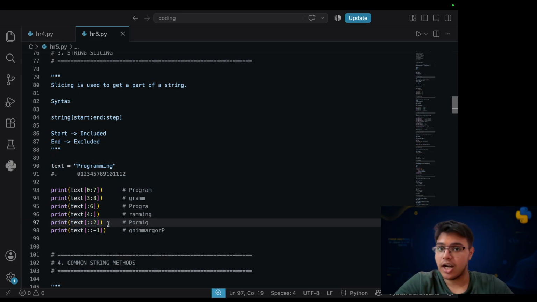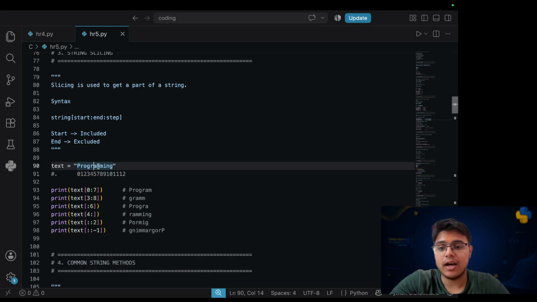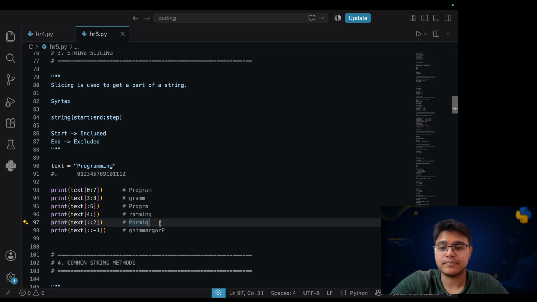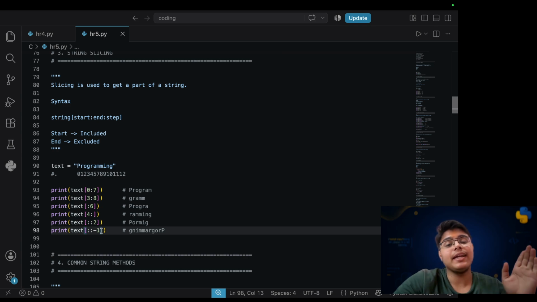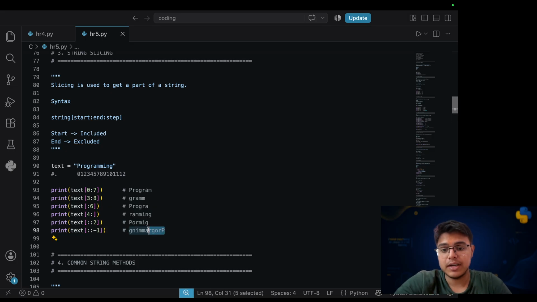It means start from 0 to the end and take a step of 2, means leave 1 after you. So it will just print P, then O, then R, then M, then I, then G, like that. Now here is print text[0:max:-1], means start from 0 till the end, but print it in the reverse order, in the reverse slicing. So it will just print it reversely. So this is how slicing works, and this is how we use it.